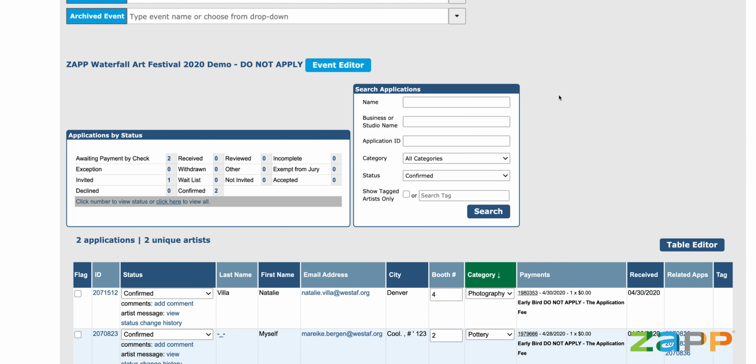So, if you're on a standard contract, and you're rolling over all your artists, you might not need to be on the standard contract next year, and the per app fees associated there might not apply. There might be different small show per app fees that apply. It's really going to be case by case, and we recommend emailing us at zapphelp@westaf.org, because we can give you a specific breakdown.